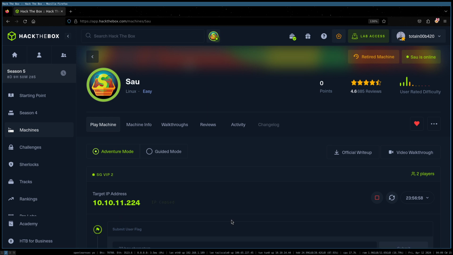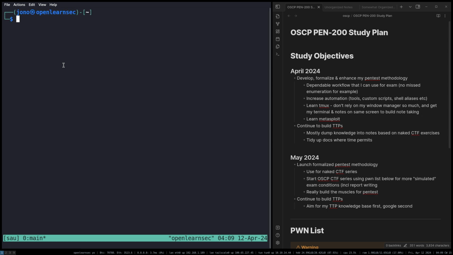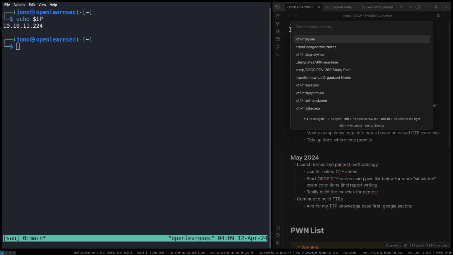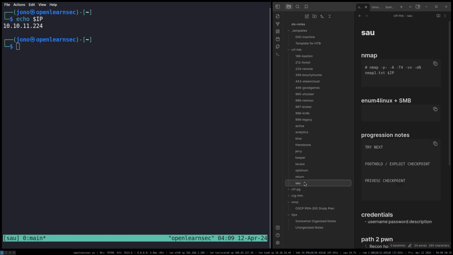Let's grab the IP. We just launched it a few minutes ago, so it should be up and running. We'll use our shell macro, CTF prep, CTF HTB SAU for the name, and then the IP address. That should set everything up for us. Launch our tmux session. If I do echo IP, we're looking good. Come over to our notes in Obsidian, open this up, and there is Sau. So we're going to grab that.